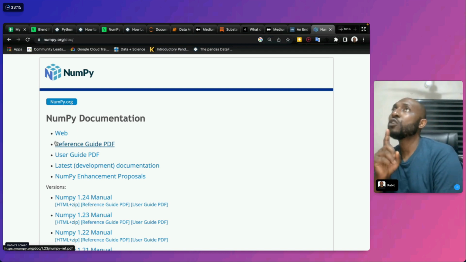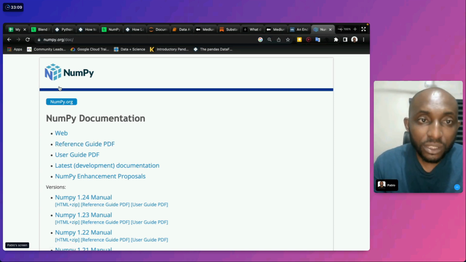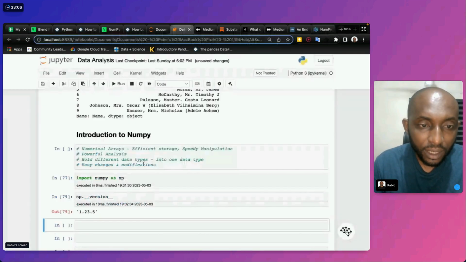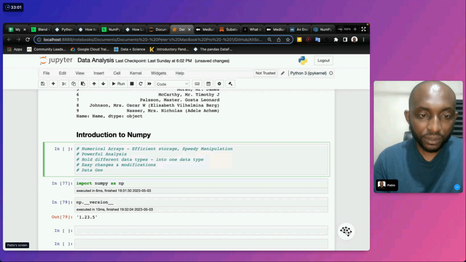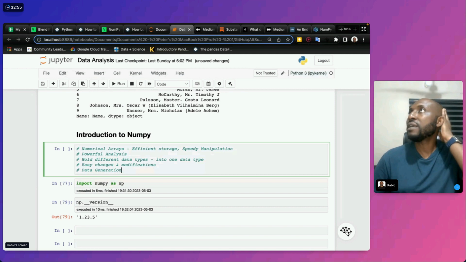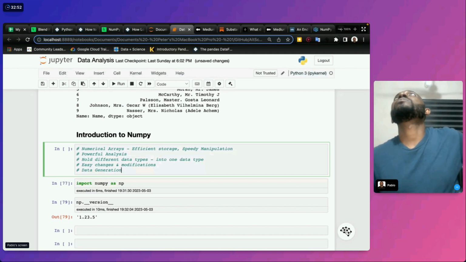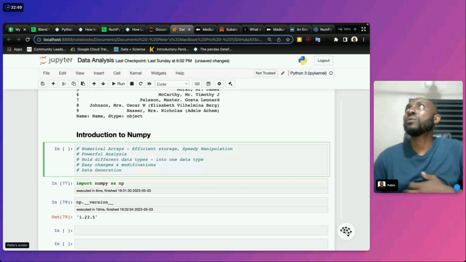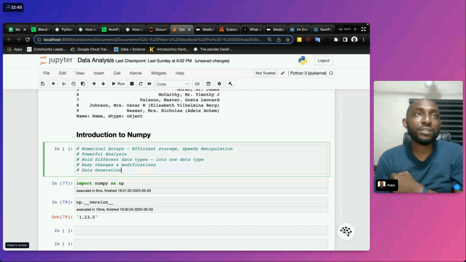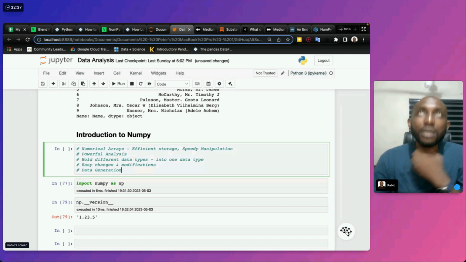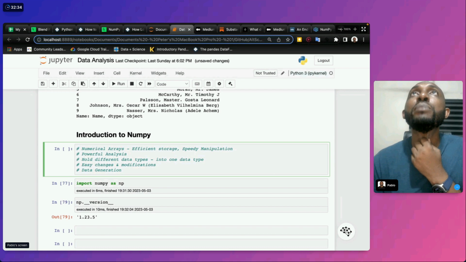Also, NumPy helps us to generate data. So this one is really, really important. Data generation, really cool stuff. Sometimes you want to generate random data between 0 and 1. NumPy can do that. So that's really cool, especially numeric data generation. NumPy is big on that too.